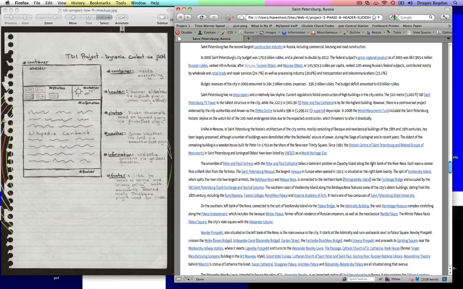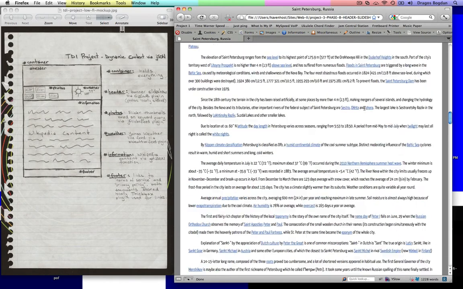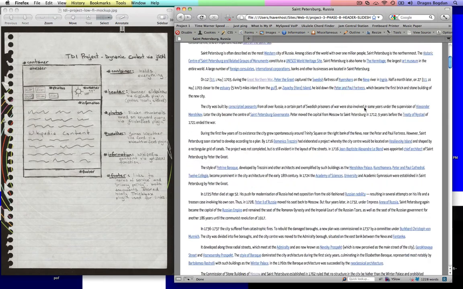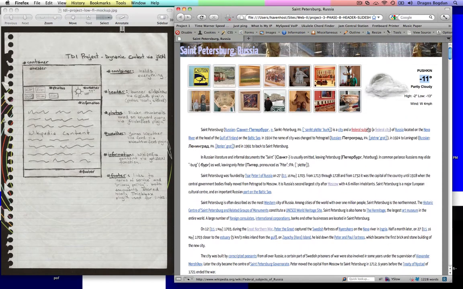Down at the bottom, all this content and everything you see here is all from Wikipedia. Now, I didn't copy and paste the content. Instead, I just used the getJSON function in jQuery and accessed the Wikipedia API to see how I could pull stuff from their page into mine.